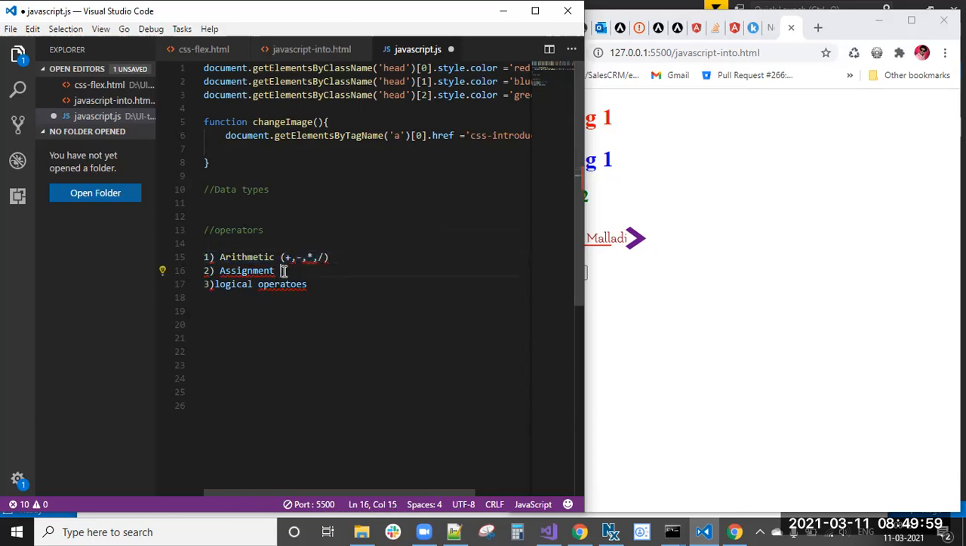Now we'll come to the assignment operators. Assignment operators are nothing but equal, single equal, double equal, triple equal, plus equal, minus equal, star equal, multiplication equal, and similarly division equal. Next, logical operators: and, then or. These are the operators available in JavaScript.